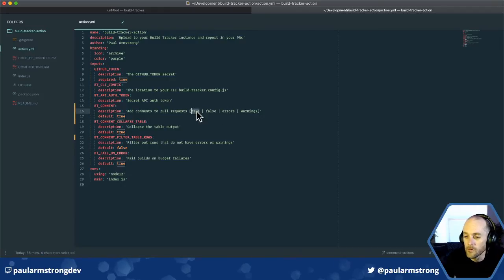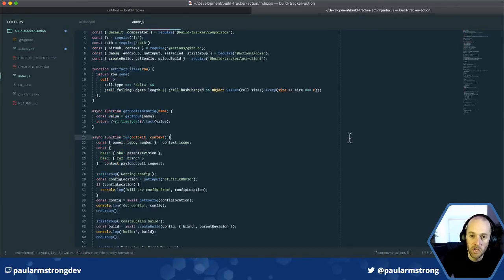So true is the normal case here. True, it'll always add a comment. False, it will never add a comment. Errors, it will only add a comment if there are errors. And warnings, it will add comments if there are warnings or errors, is what I think I would go for here. So that seems okay.